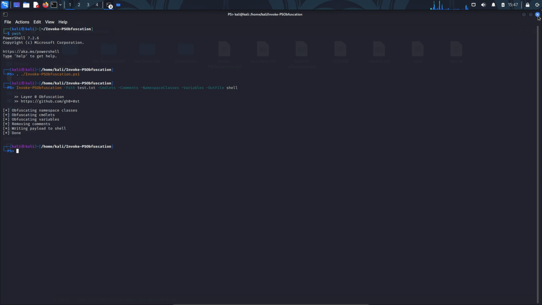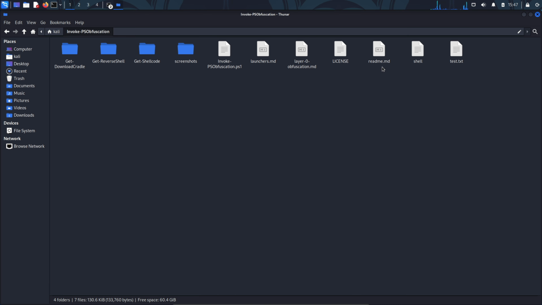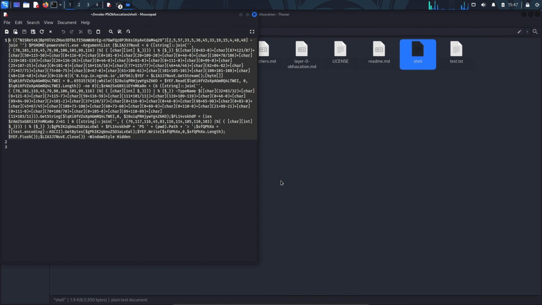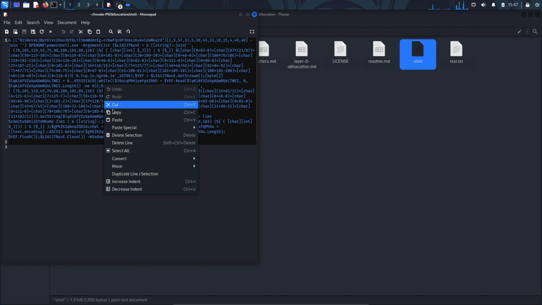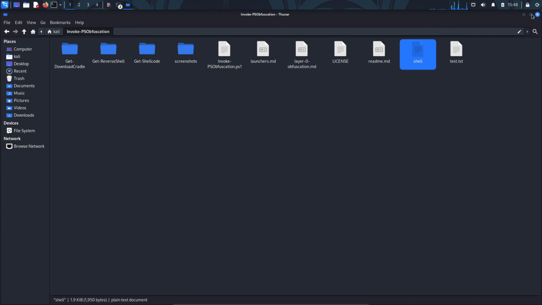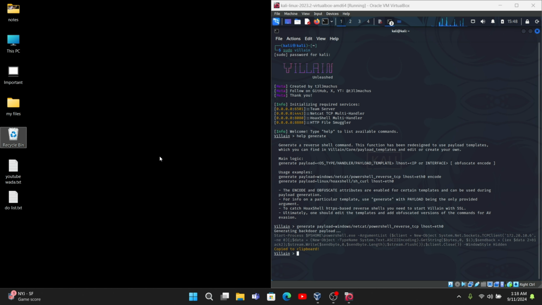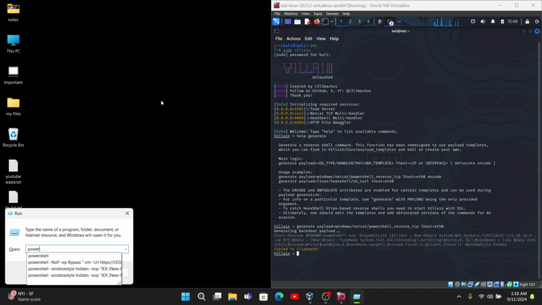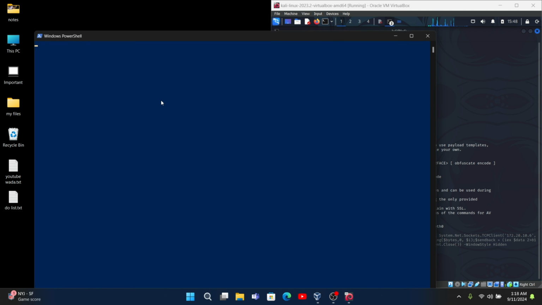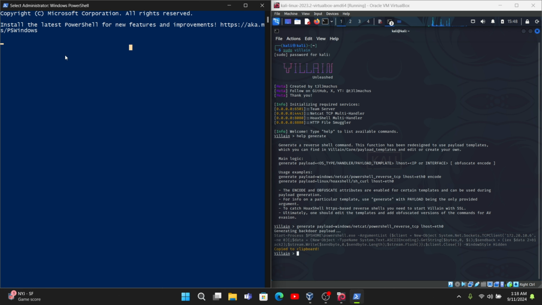Now, go to your obfuscation tools folder and open the document you created. Copy the reverse shell and let's exploit Windows 11. Open your victim's PowerShell. You can use it as a PowerShell script or in any other way you prefer, but I'm just going to paste the reverse shell and run it.